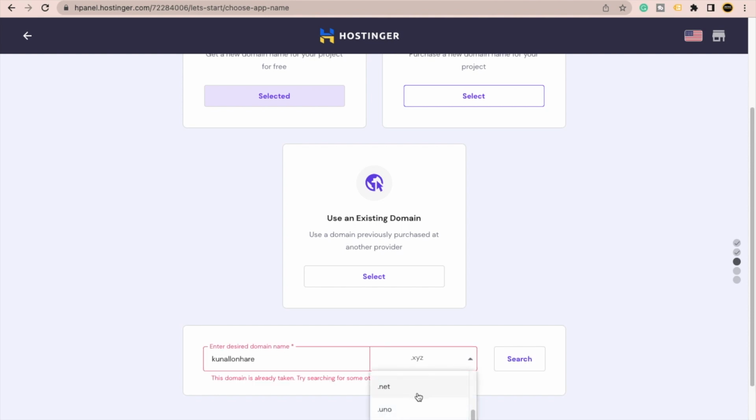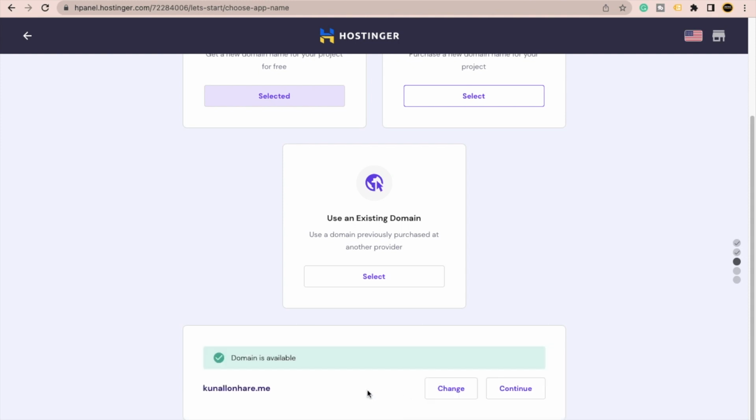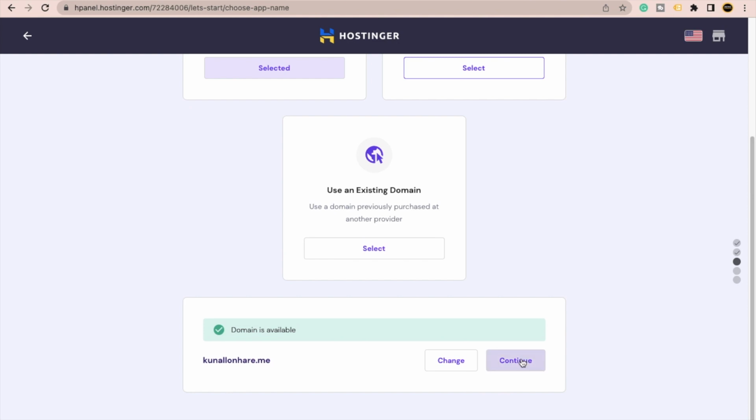Okay, it's also taken, so I am going to go with, let's say, .me. Okay, I can just search for this, whether this domain is available. Okay, I can just go ahead with this domain. I can just click on this continue button.